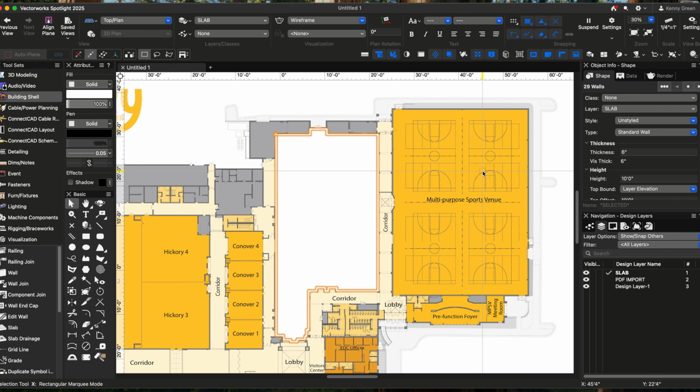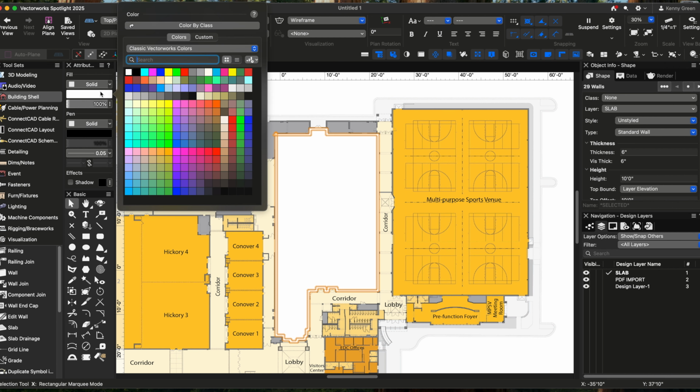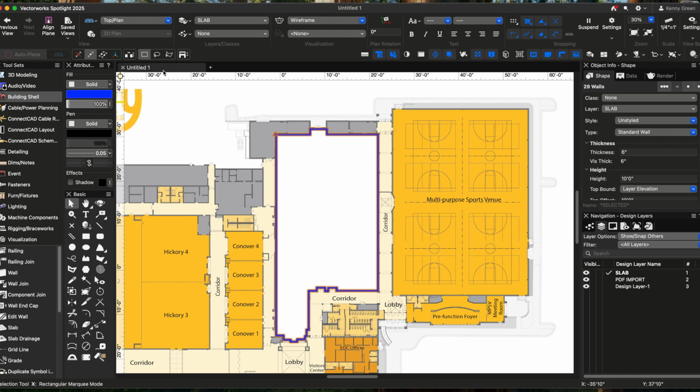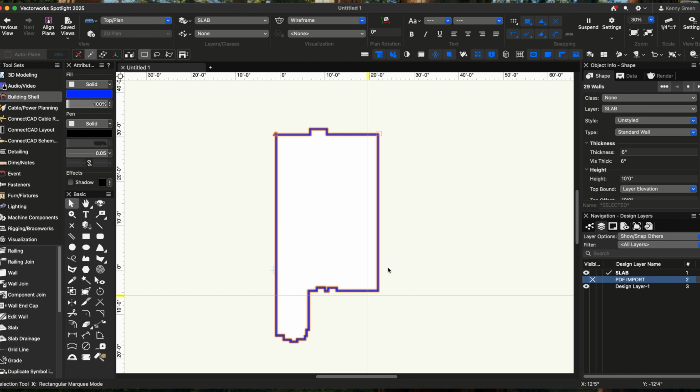And there's our walls. That easy. Now I'm going to go up here and turn those walls a little bit different color so you can see them better. Let's just turn them blue right now so we can really see these hardline walls. To really see them again, I'm going to go ahead and turn off the PDF import, so all we're looking at is our walls with our slab.